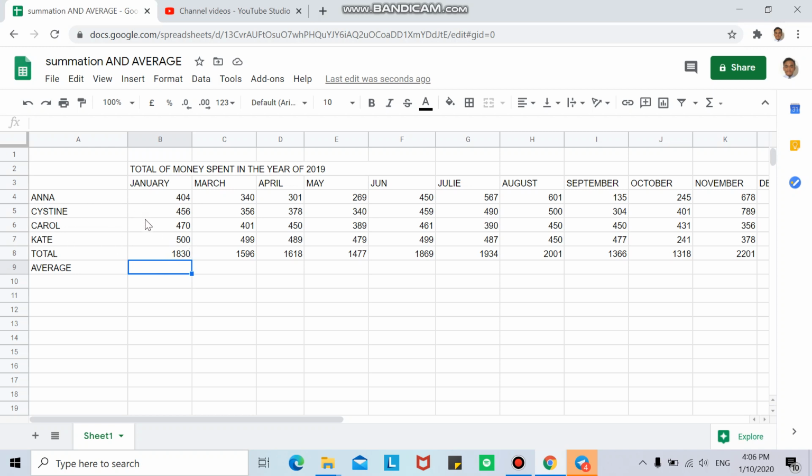As you can see here, there are four names: Anna, Assistant Carol, Kate, and the total money spent in the year of 2019. These are the money they spent in January. So you need to find an average.